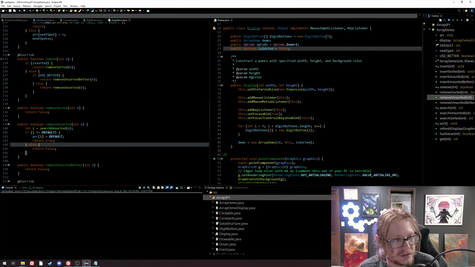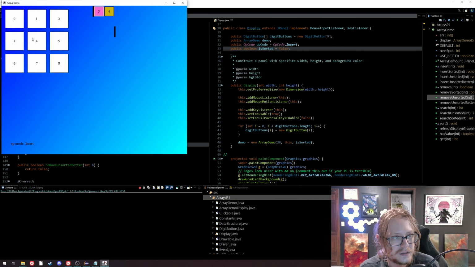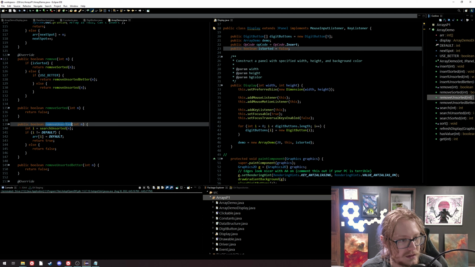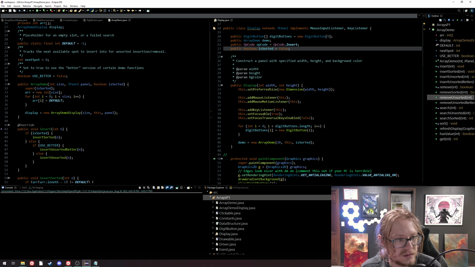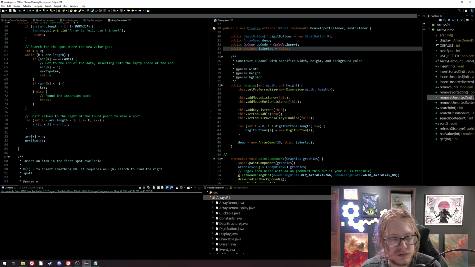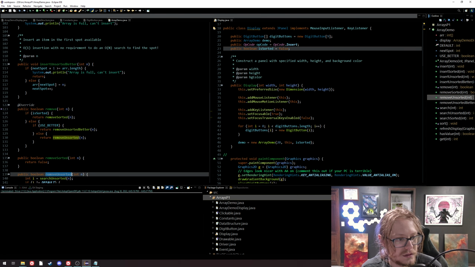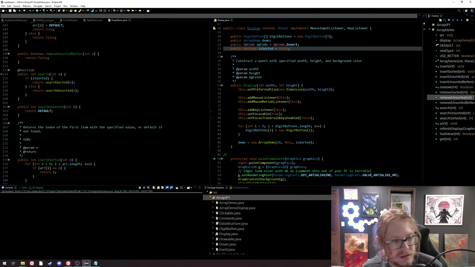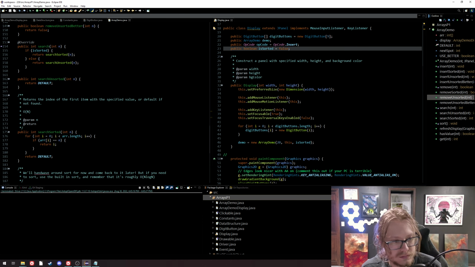Let's see how this works in practice. Let's add some stuff. There's a bunch of numbers. I'm going to switch to removal mode. Let's remove 4. What's going on here? Did I forget to link this thing up? Are we using the right one? Let's see. Remove better. Use better is false. Is sorted is false. And what did I do wrong? Maybe my search is incorrect.